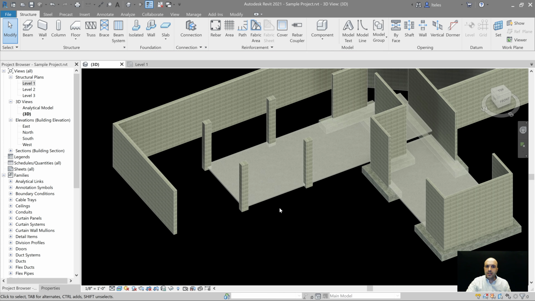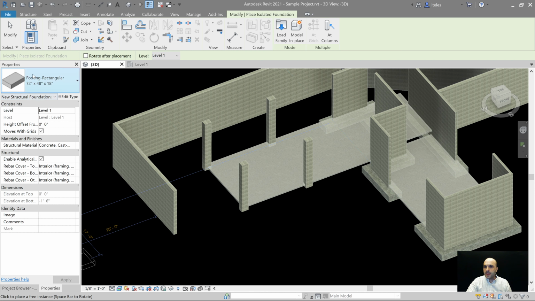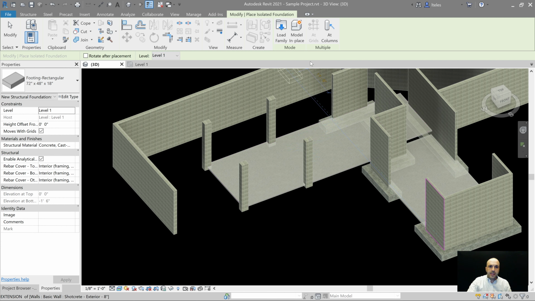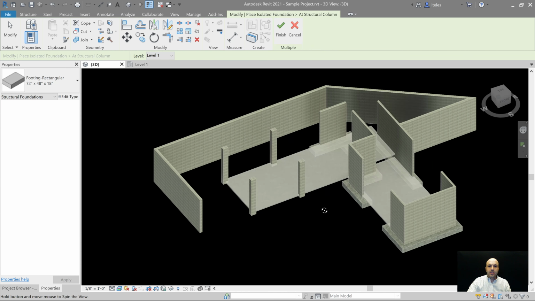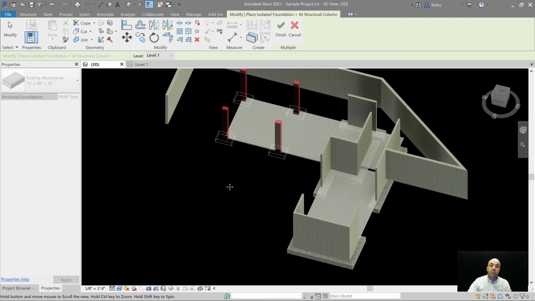So now for isolated footings, go to your structure tab, and on the foundation panel let's hit isolated. And the default that I got here, if I go to my properties, we got a footing rectangular, and it's not square. So if we hit this at columns option, now I can do a nice crossing window around my available columns like so. You can see that Revit gives you a preview.